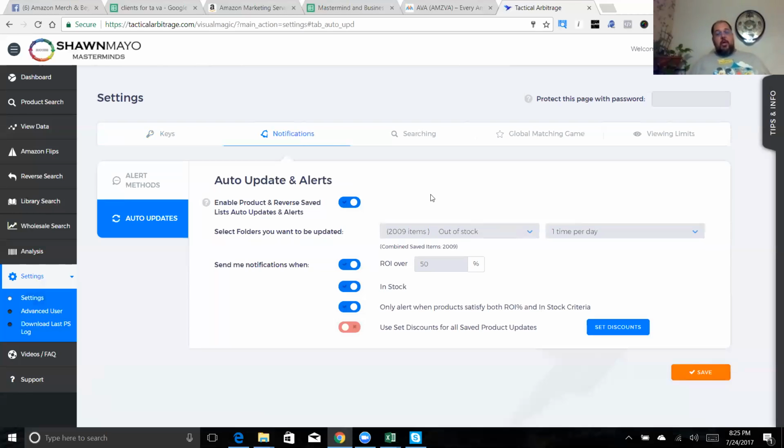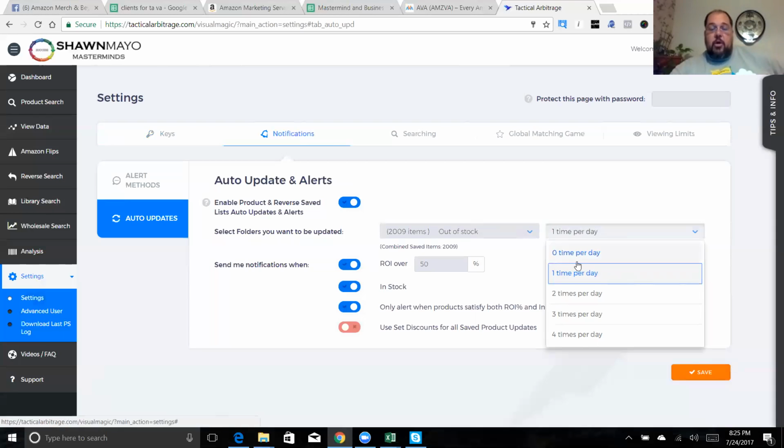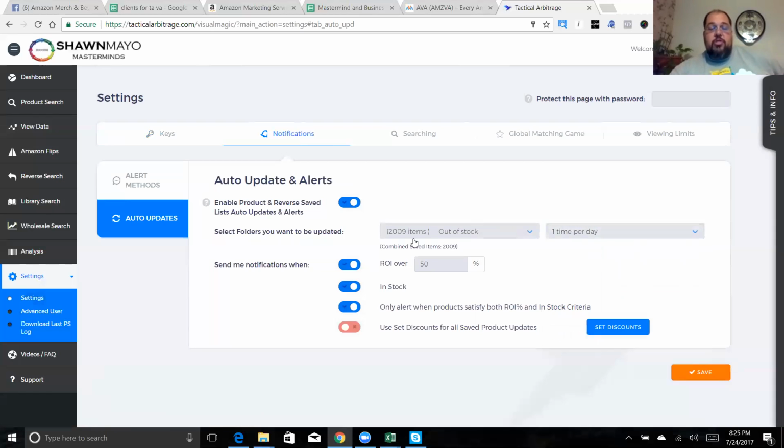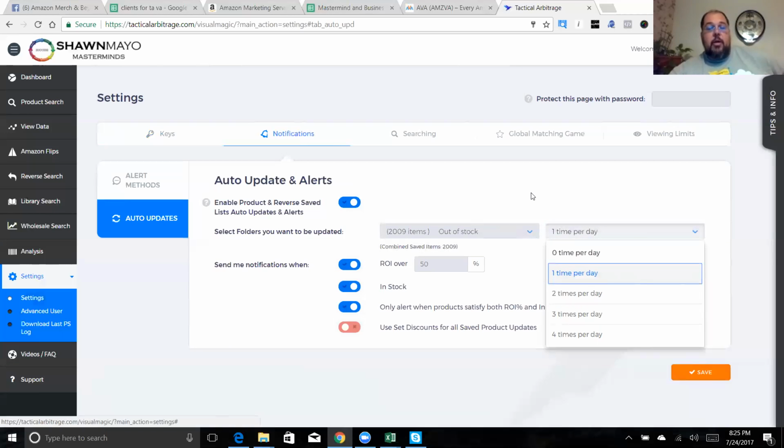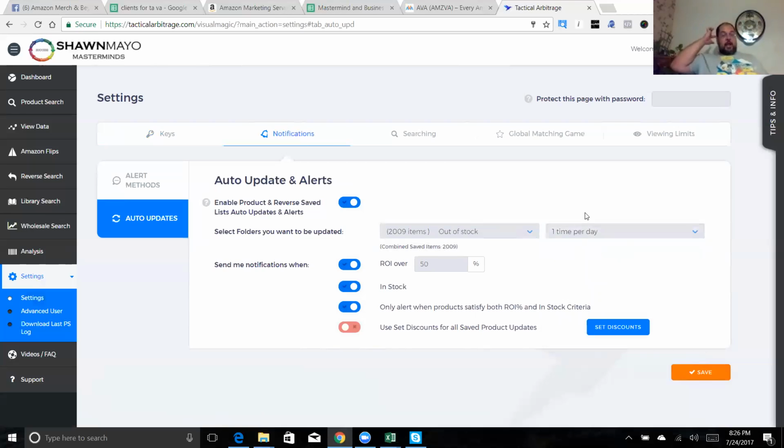So what we do is we created a folder for out of stock products. Anything that's out of stock, we put it in there. Anything between 40 and 50%, we put it in there. And then it gets auto updated up to 4 times a day, all the way up until you get to 2,000 items. When you go over 2,000 items, it doesn't auto update anymore. Even though that's there, you can see it's grayed out, and it's actually not auto updating.